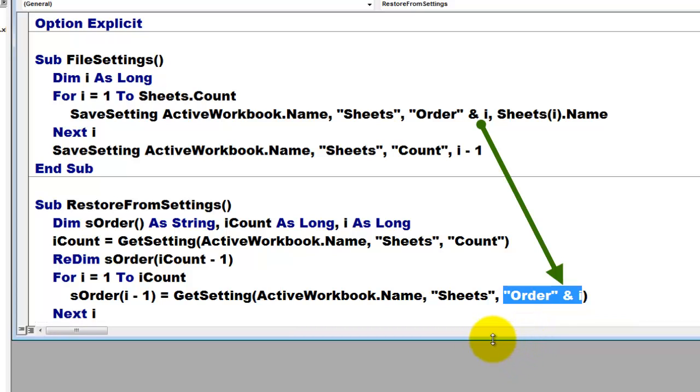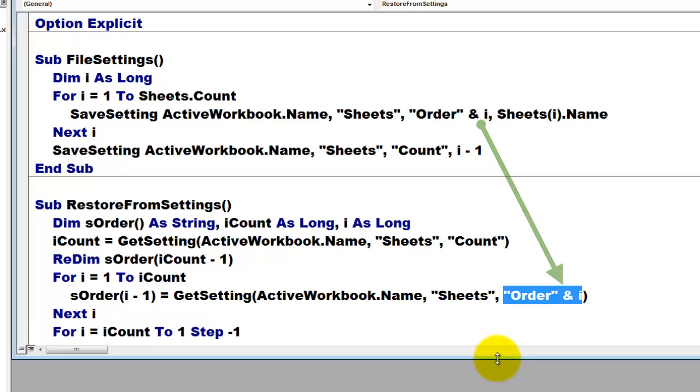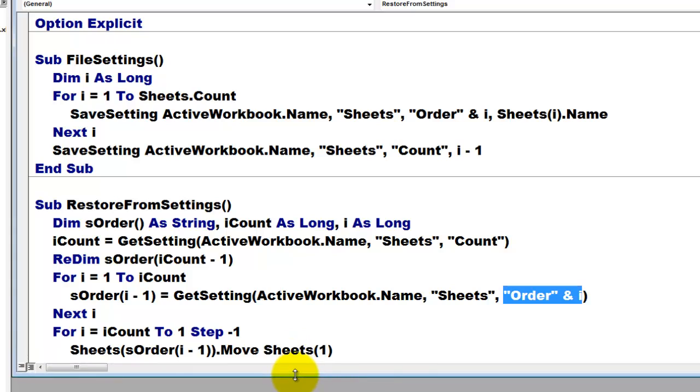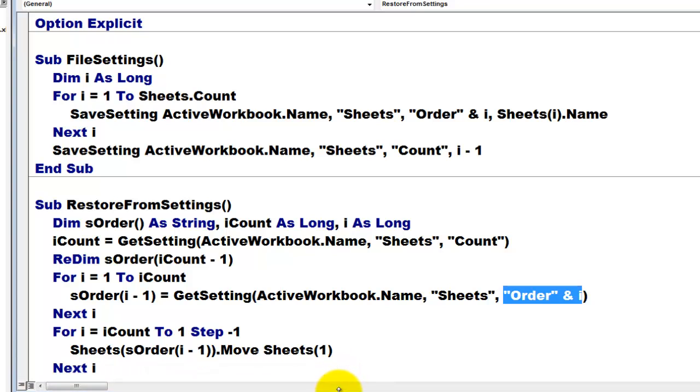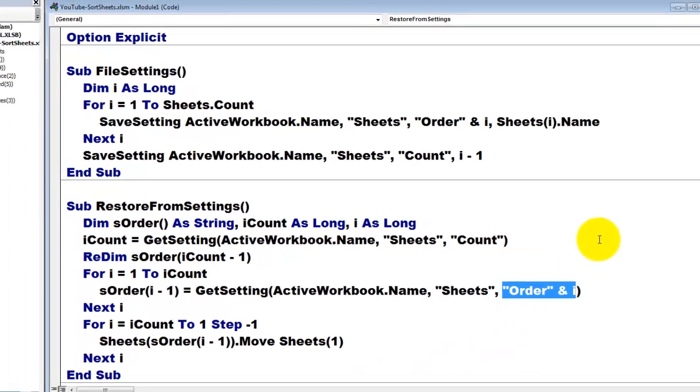Then we loop backwards through that array, because we are going to say, give me the last one, and then put the next to last one before the last one, and the second to last one before the next to last one, etc. So we loop backwards from I count to one with a step minus one. And we move from the collection of sheets the one of the last array part before sheets one. And we keep doing that until we reach the first one in the list, and the first one will be moved before sheets one again. And we close the subroutine.